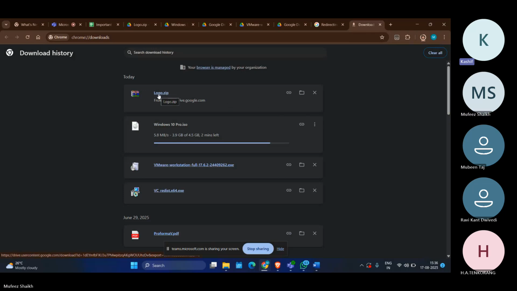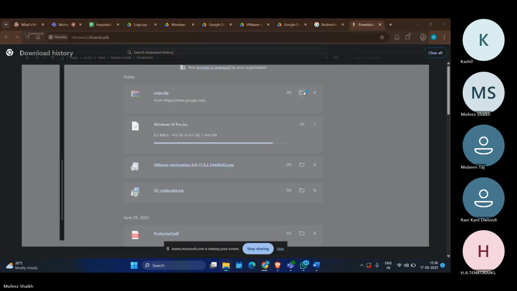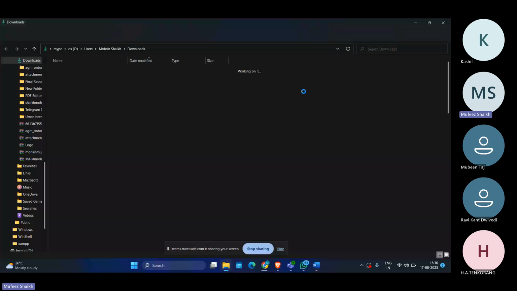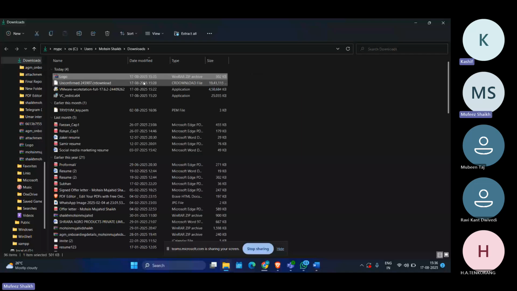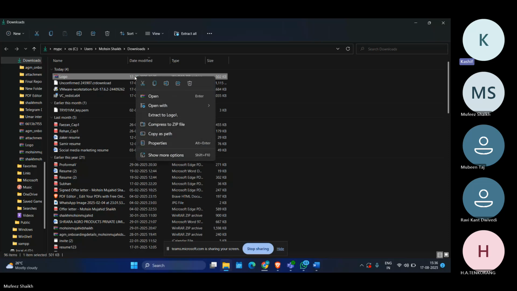No, don't click on that. Let's go to the folder. The folder is there, the download folder. Show in folder. The file is zipped, right? It's in zipped format. We have to extract the file. Right click and then choose extract to logo.